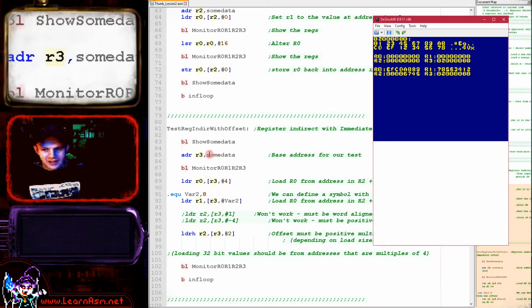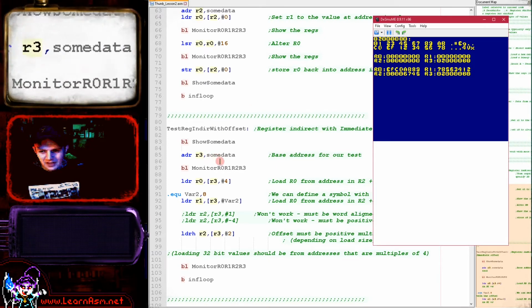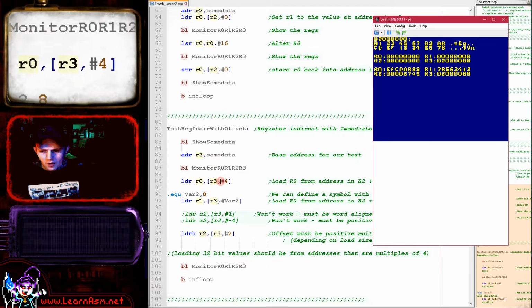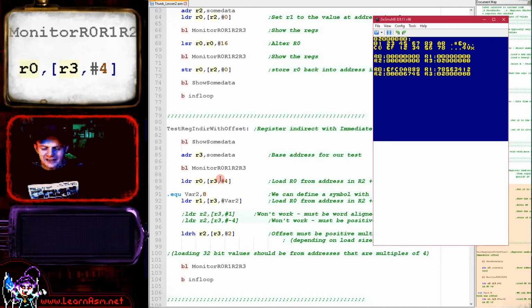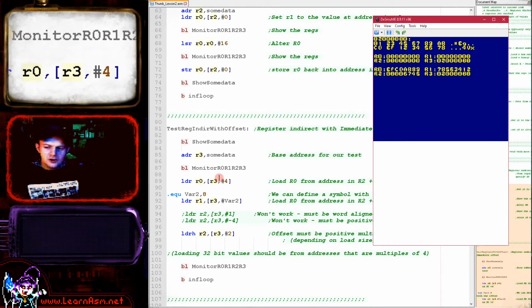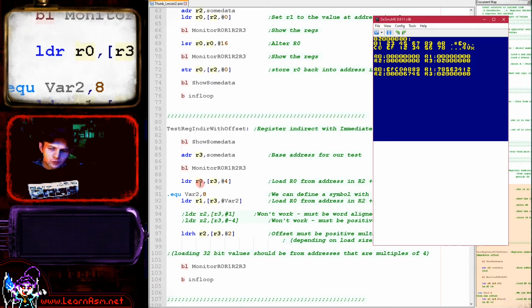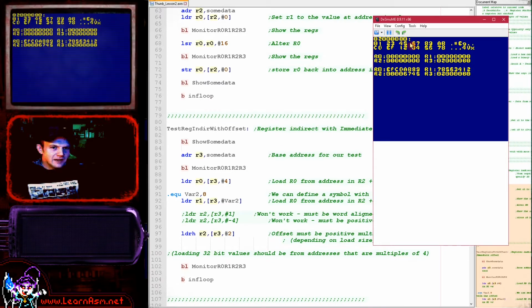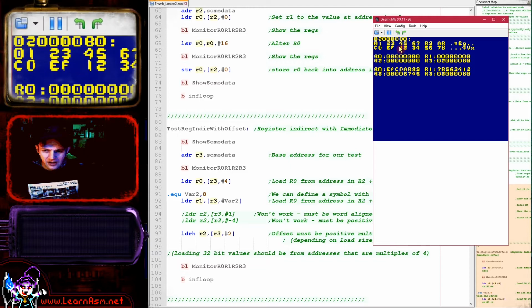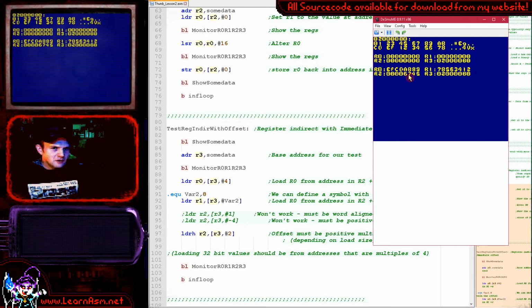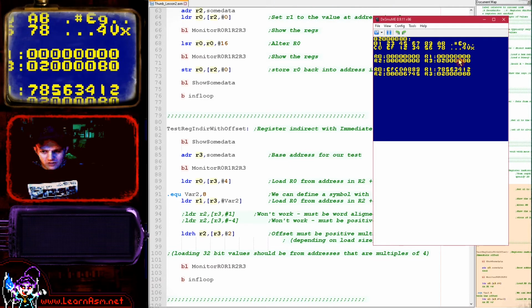So here, once again, we're loading register 3 with the address of some data, and we're then going to load register 0 with the address in register 3 plus 4. We're taking the value in R3 plus 4, using that as the address that's the source of R0. Now here you can see the test data, 1, 2, 3, 4, 5, 6, 7 again as before, and we've loaded R3 with the start of that range.